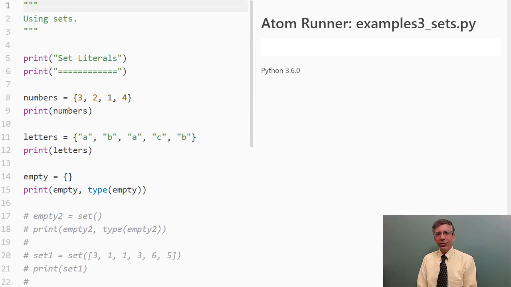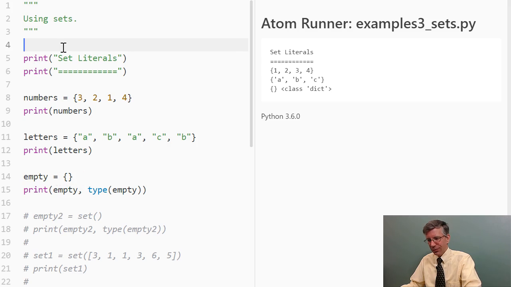Well, just like other sequences like lists and tuples, we can type sets directly into our program. We simply enclose a sequence of items with curly braces. Unlike lists where we use square braces or tuples where we use parentheses, sets are indicated by curly braces. So you can see here I have a set of numbers where I typed in 4 numbers. I have a set of letters with 5 letters in it, and I have an empty set that has no elements in it. Let's run this and see what happens.